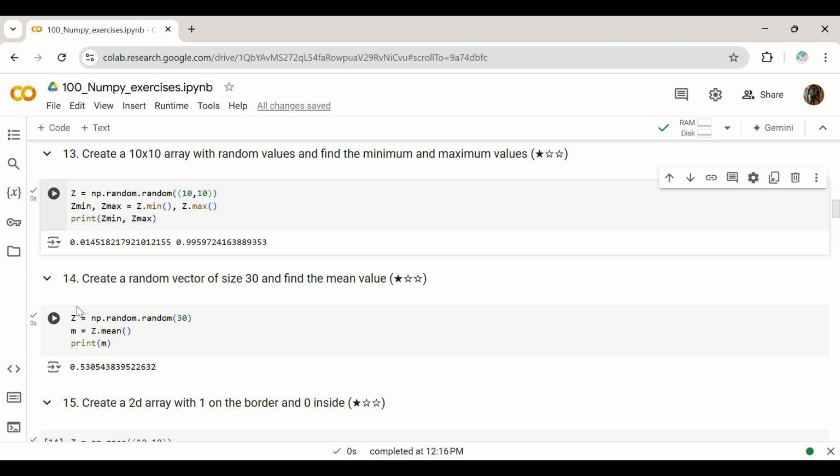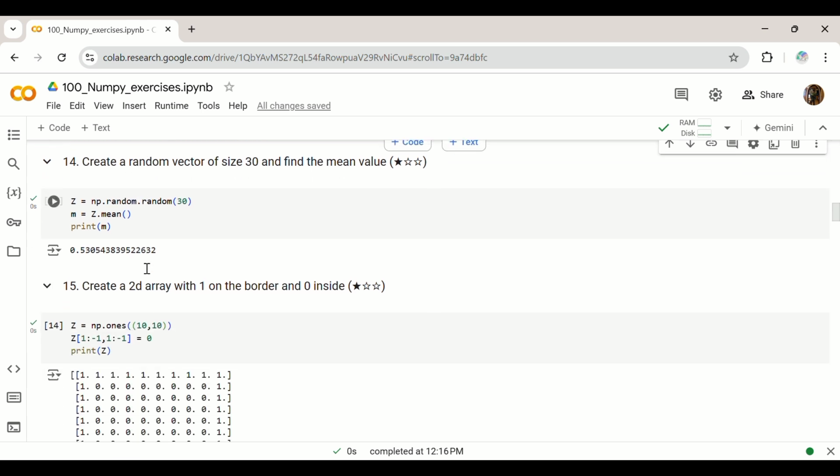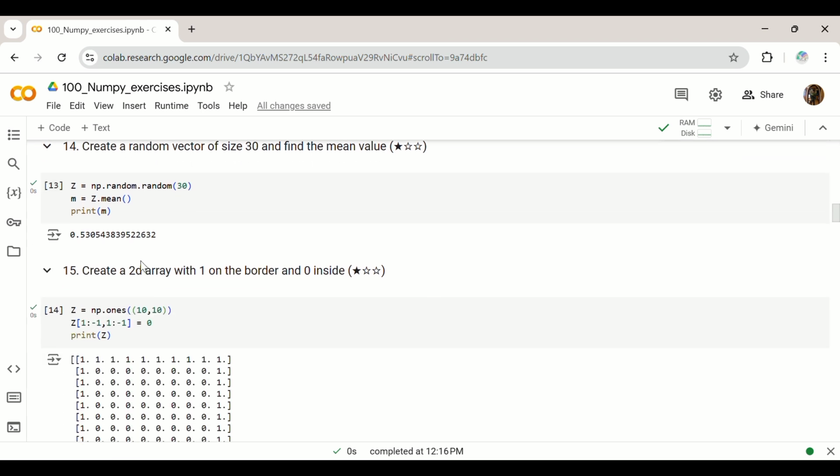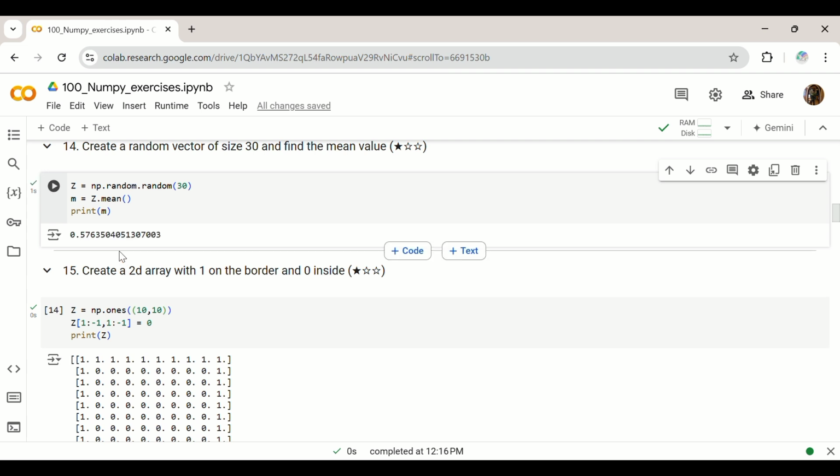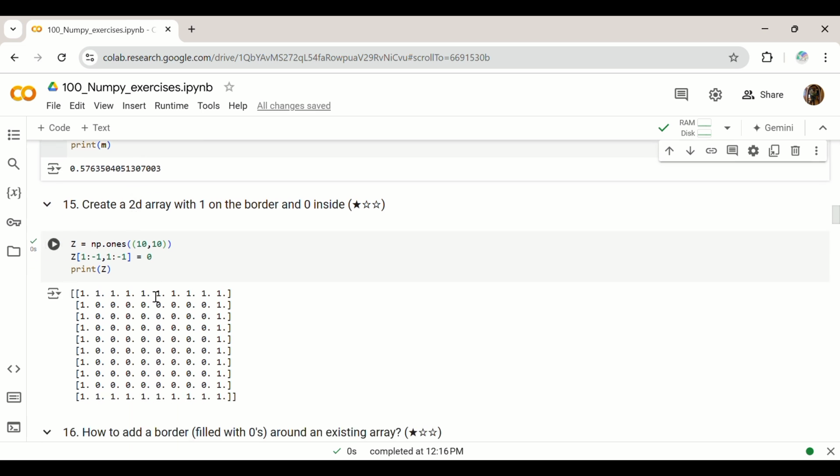Next, we'll create a random vector of size 30 and find its mean value. So here in this case it will be 0.576, and every time this value will change because we are selecting random values. Calculating the mean is common in data analysis to understand the average value. Then let's create a 2D array with 1 on the border and 0 inside.